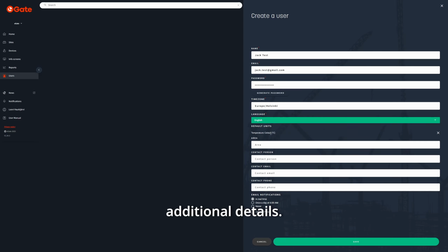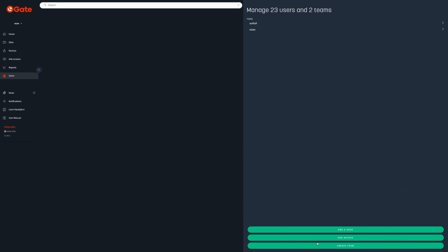Optionally, fill in any additional details. When you're ready, click Save. The new user is now created.